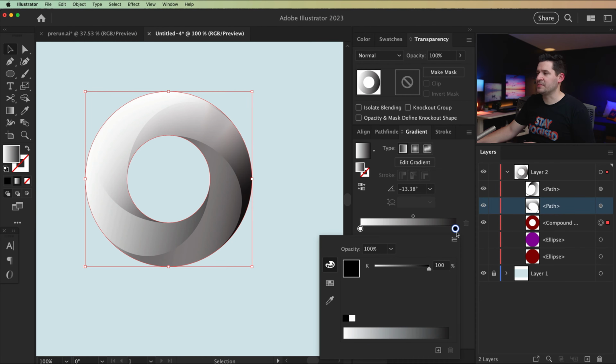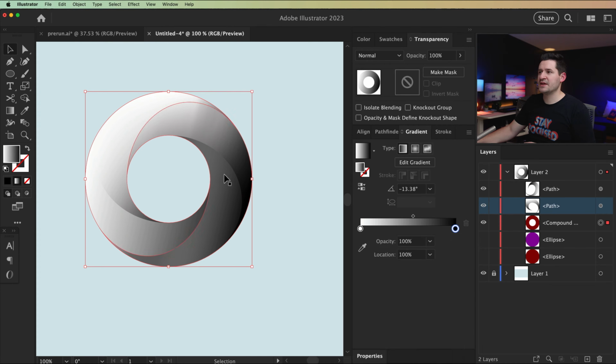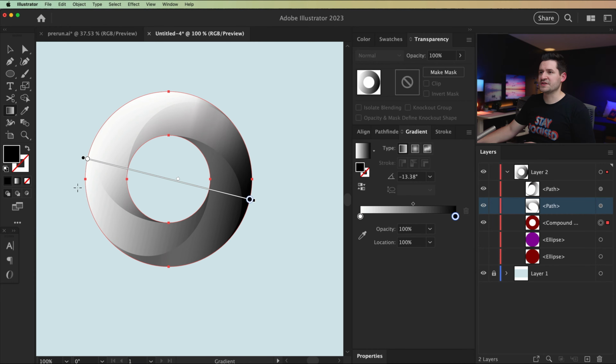I'm going to double click on the black handle. It's just black in the K. I'm going to go CMYK, and I'm just going to push it to 100% black in all channels. And I'm going to grab my gradient tool, and I'm just going to make sure that this is going side to side. Just something like that.